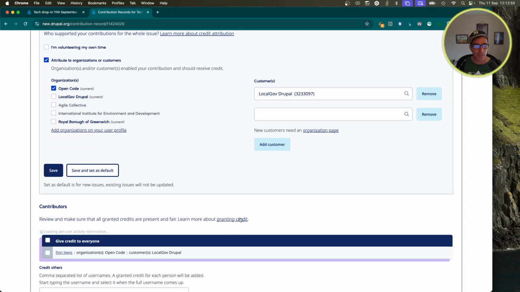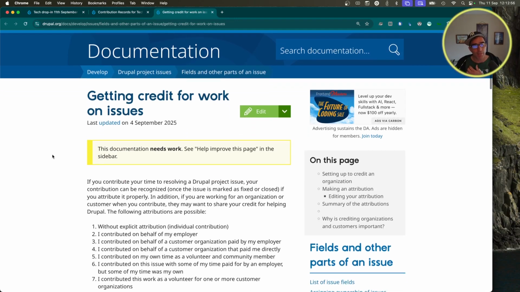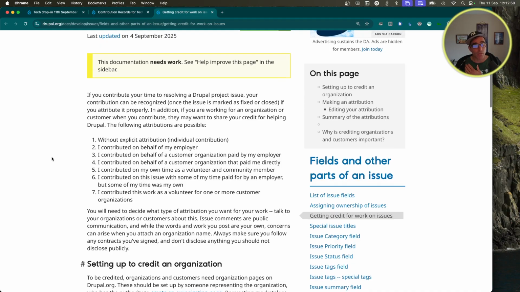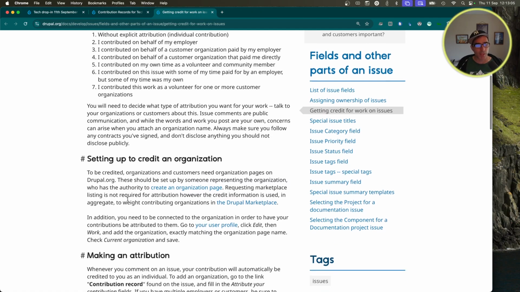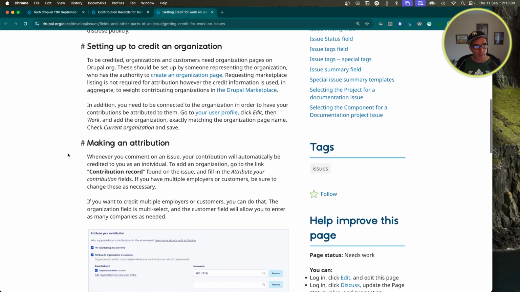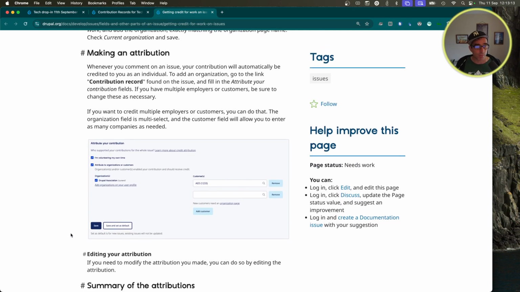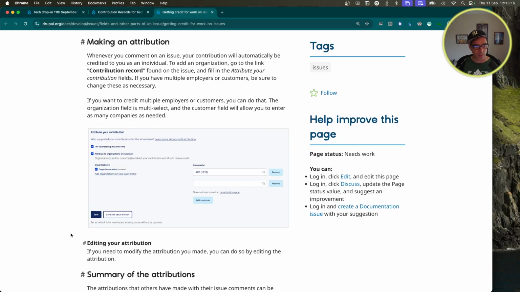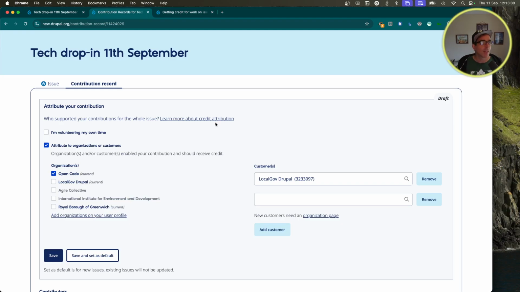Now, there's a really good link here to a page which describes getting credit for work on issues. I encourage you to read it. It's got lots of good information and suggestions around what we might want to credit that's not necessarily code credits. It also covers setting yourself up relating to your organization and your default attribution organization and customers, which we've just seen. Something else it points out is that by default, we don't give credit to everyone who comments on the issue. So this is something really for maintainers, which includes us as maintainers of many of the projects within Local Gov Drupal, but also anybody else who's maintaining a project.